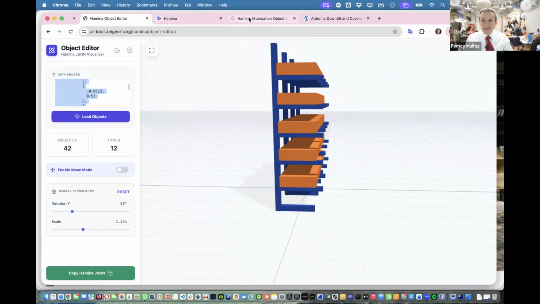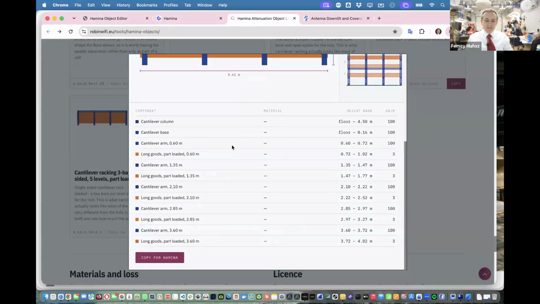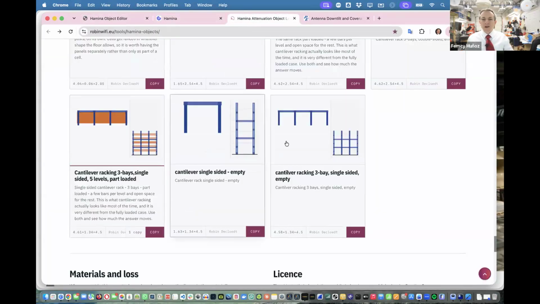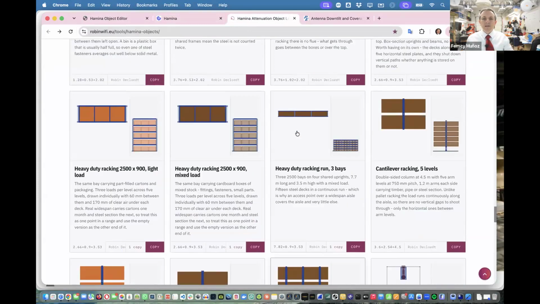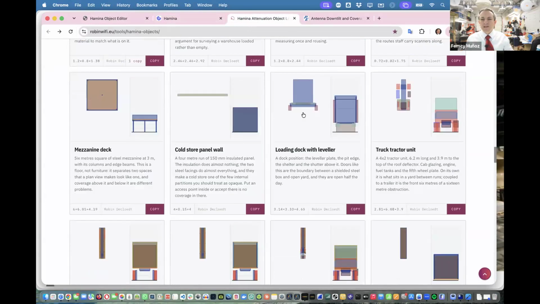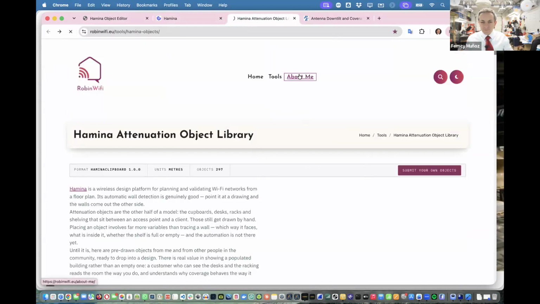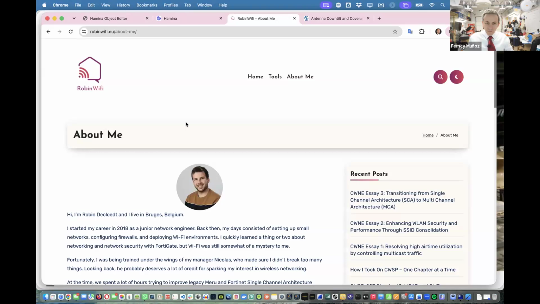One is the attenuation object database that has lots of racks and desks and chairs and things already built for us, thanks to this guy, Robin. I think he's from Belgium. I think I checked the About Me stuff. Let's see, where is he from? Yeah, Belgium. Robin de Cloet.